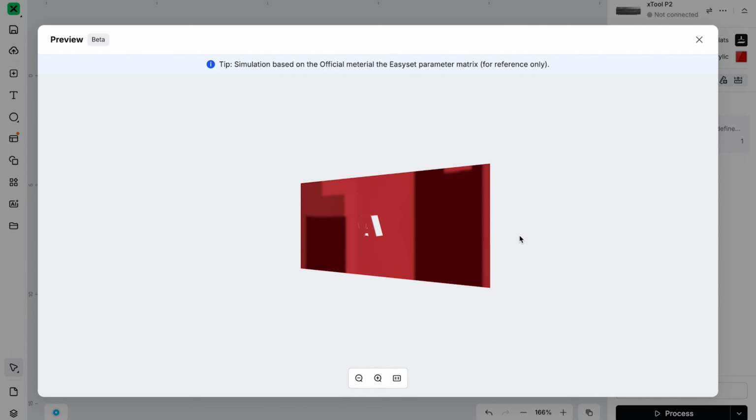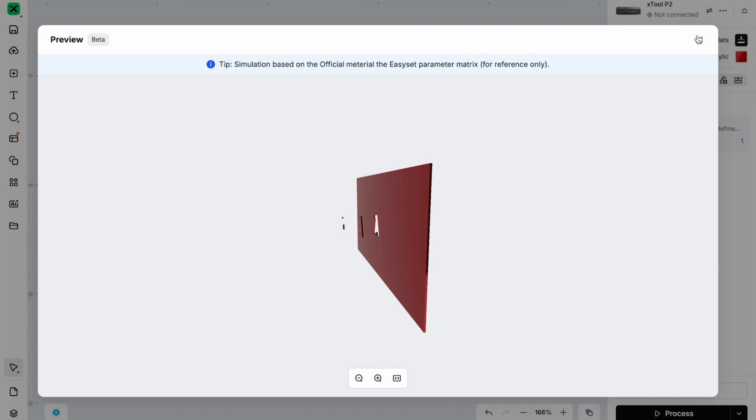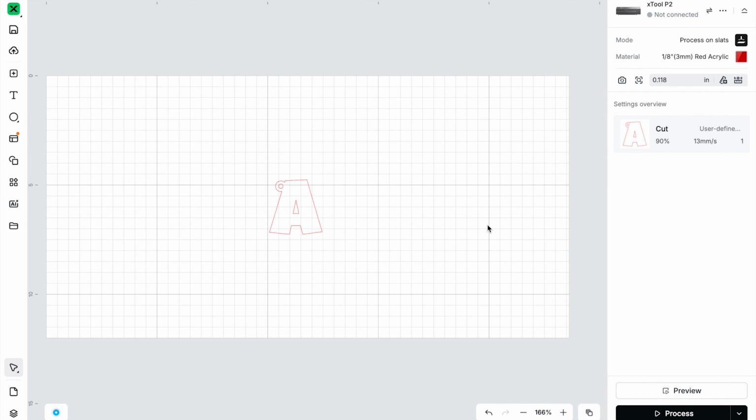All right, so now you have that and you have no error. I really like that. Good job, xTool. That's like a little final say.